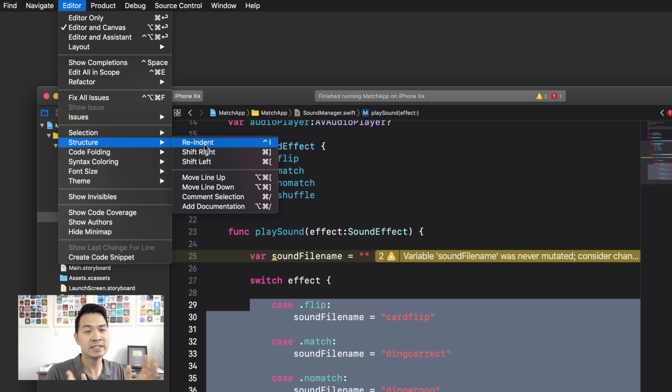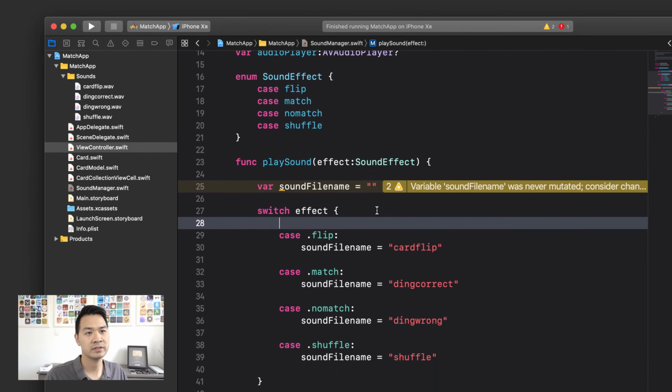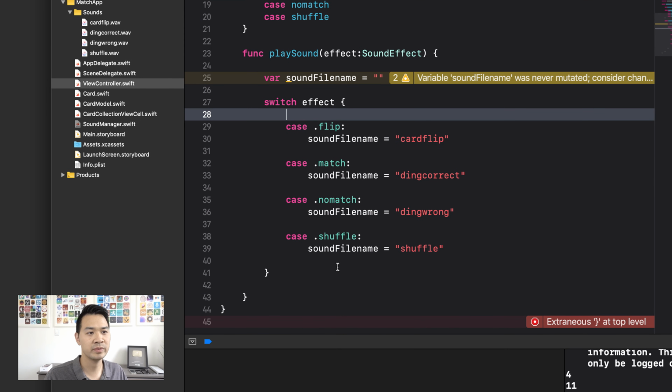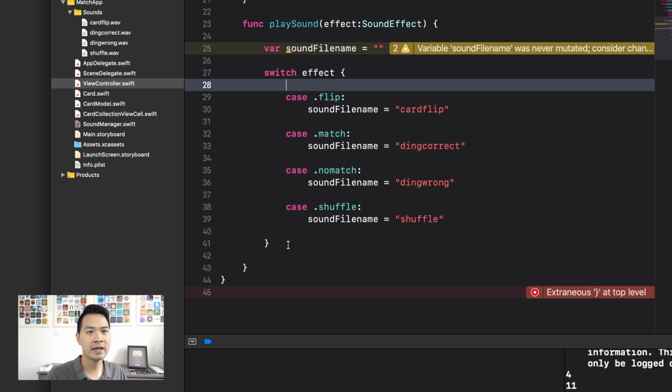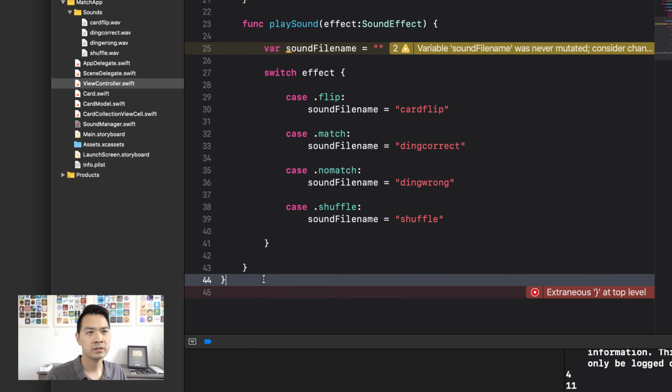And just in case you have mismatching brackets or your code is a mess, just highlight everything, choose re-indent, and it's going to line up everything nicely for you according to the default, the way that Xcode thinks it should be. It's saying that I have an extra curly bracket.